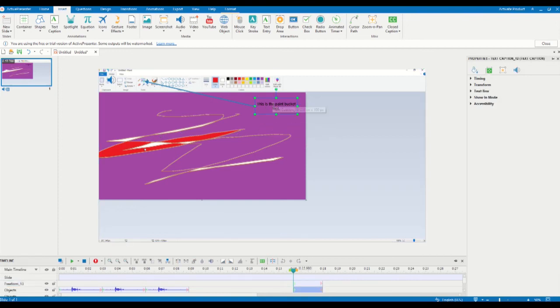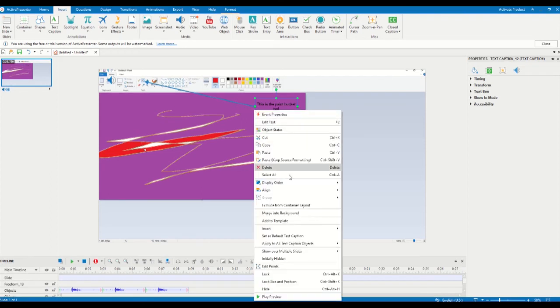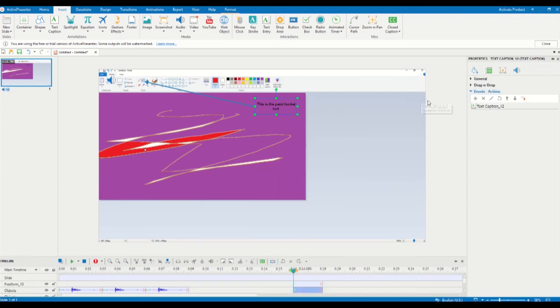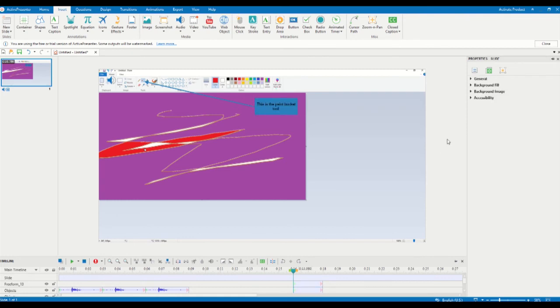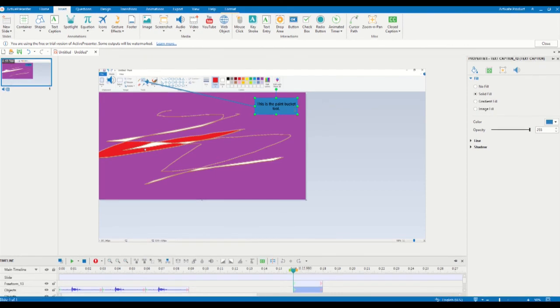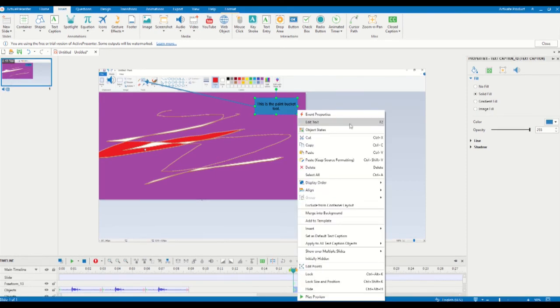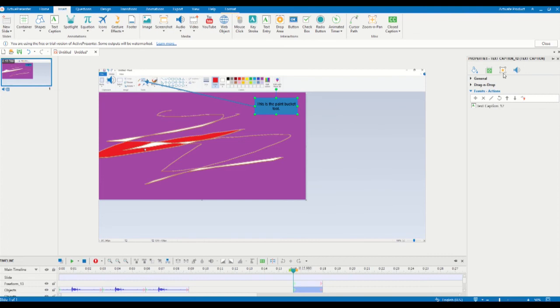Now, it would probably be helpful if I filled in the shape of this text box. Not really sure how to do that. Let's get a fill, solid, black. It's not good because the text was black. Let's try blue. So there you go. If all this fails, just experiment. Just play around with the software until you figure it out. I just went to properties. And there's a fill icon.